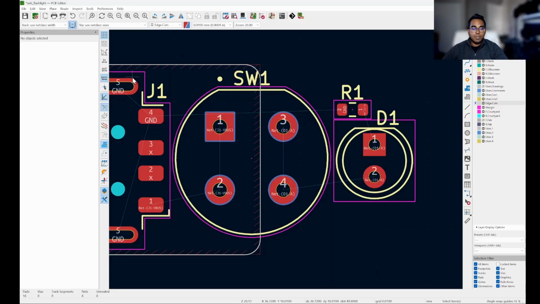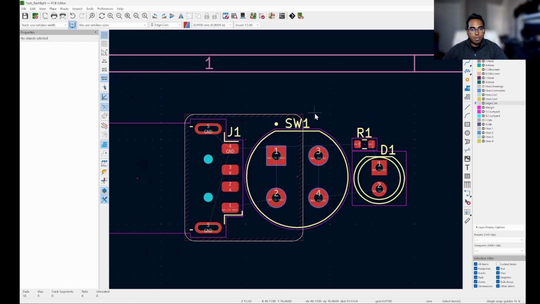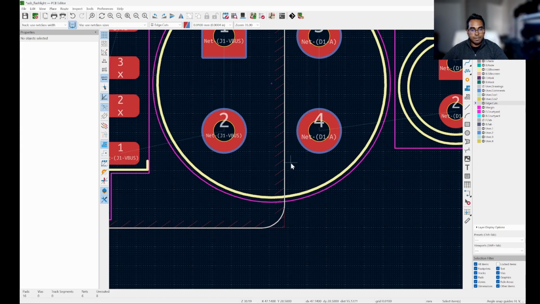But you'll notice in moving all of our components around and adding things like this, the outline of our board and our copper zone no longer encompass all of the components in our design. So we'll need to shift those down a bit.